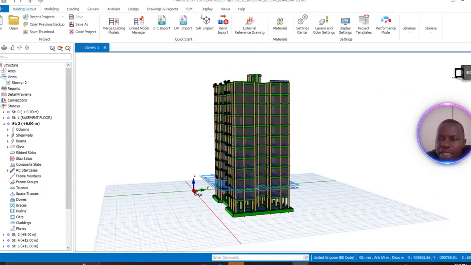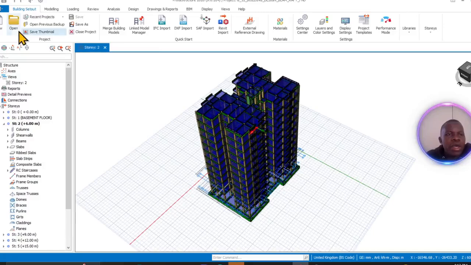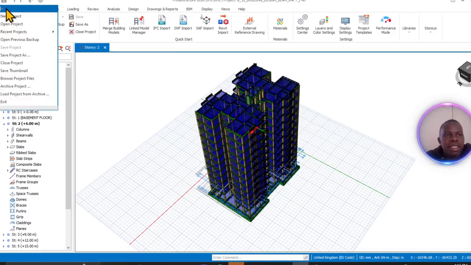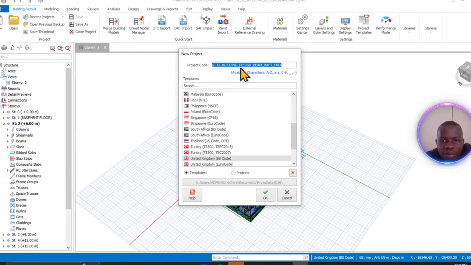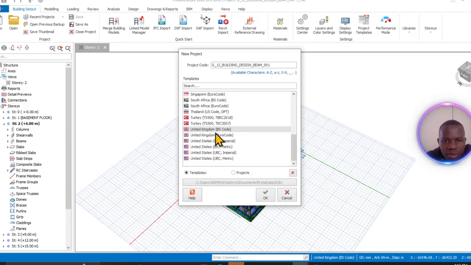To start our analysis, what we usually do is come to New and create a new project. We just give the project a new name. You can say, maybe this is a G+12, then maybe this is 001. Let's just give it like that. Choose your building code, maybe BS code, and then click OK.